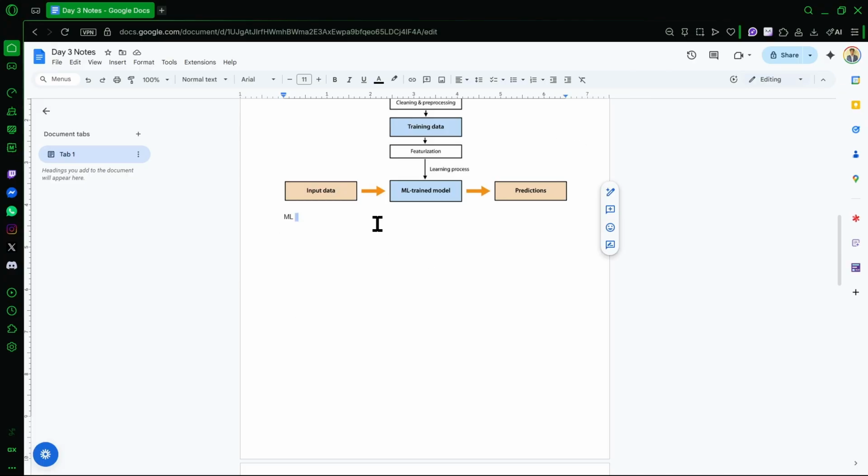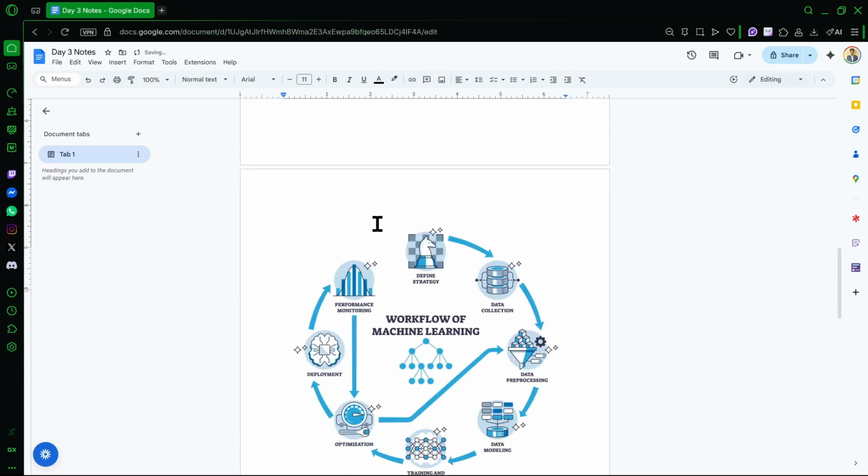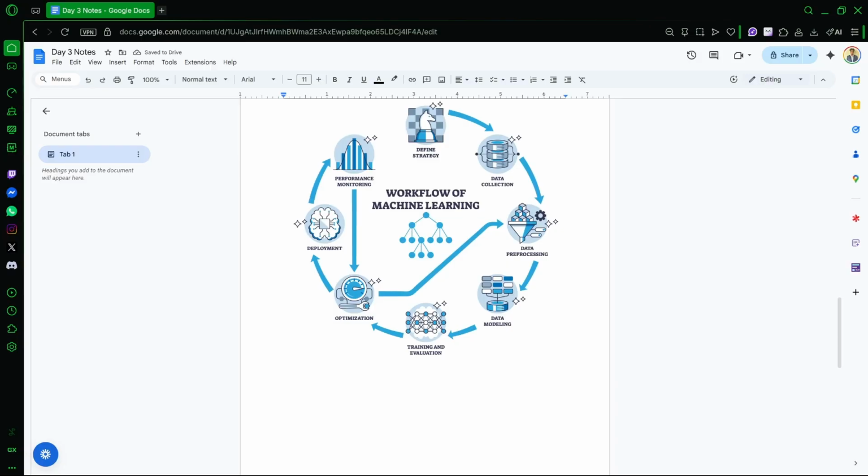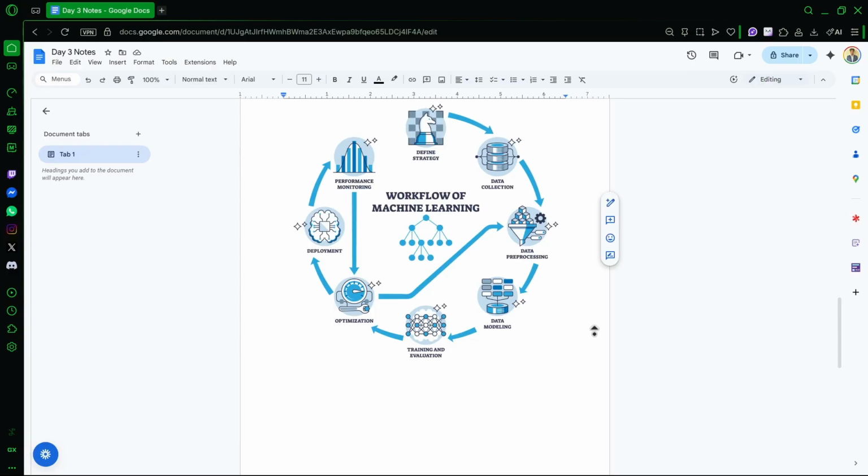Okay, so I'll just share my screen. Just let me know if everything is visible. Yes. Is the screen visible? Yes. Okay.